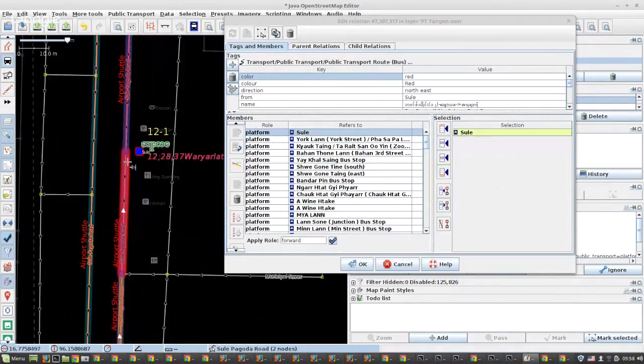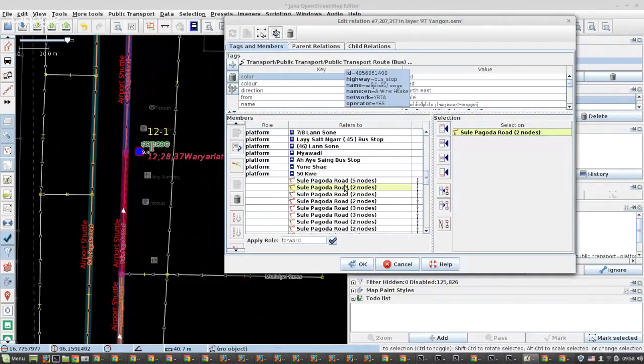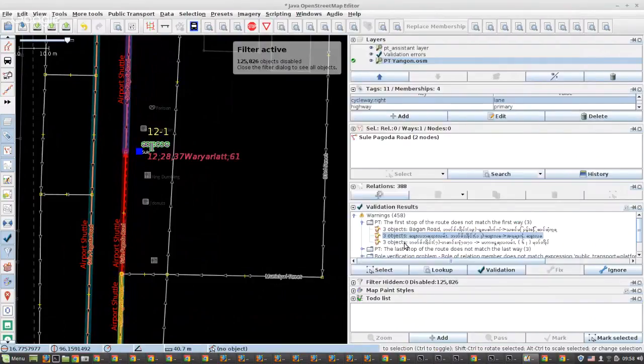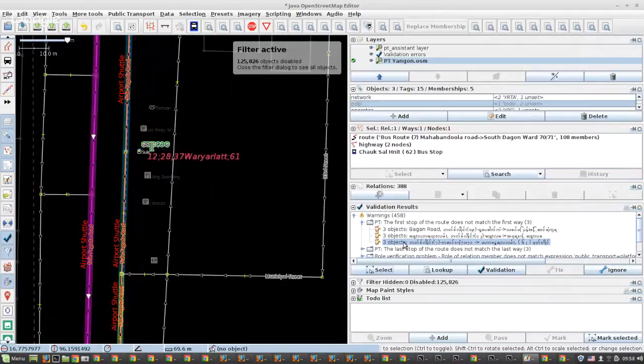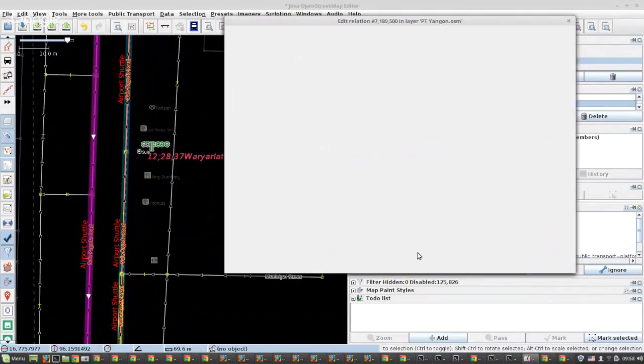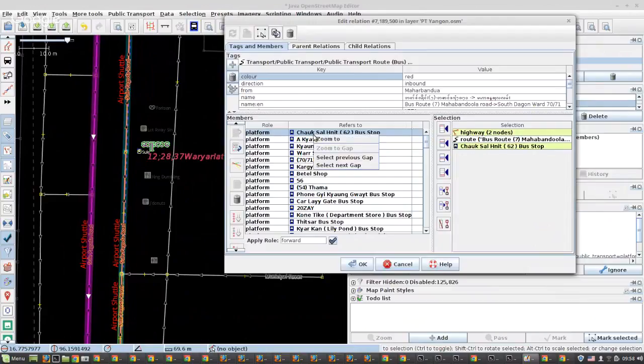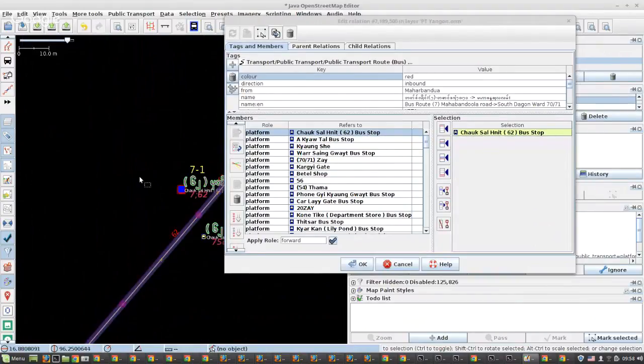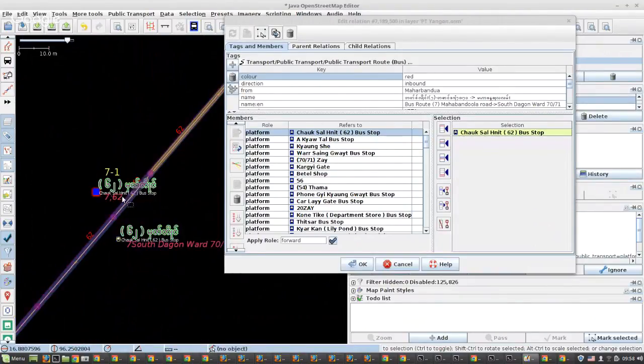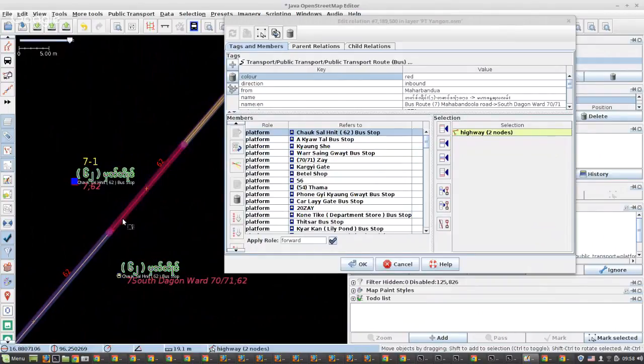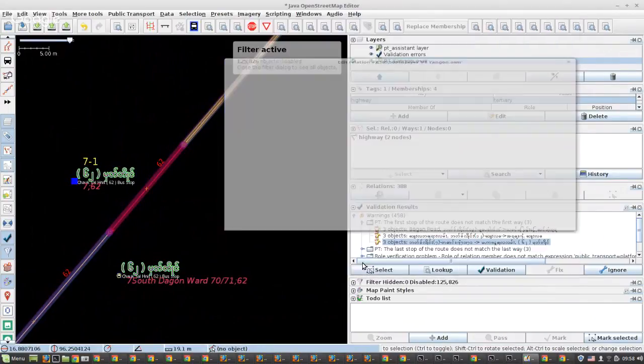So I'm going to select this way, which is not in the route relation. And then select these, edit, jump over to that stop, then remove that way.